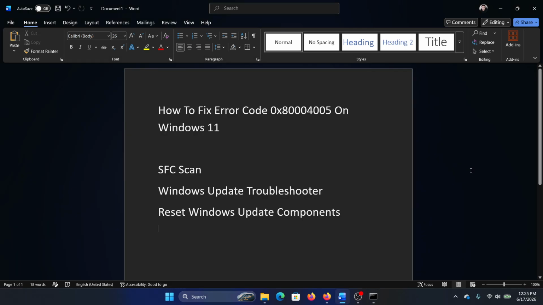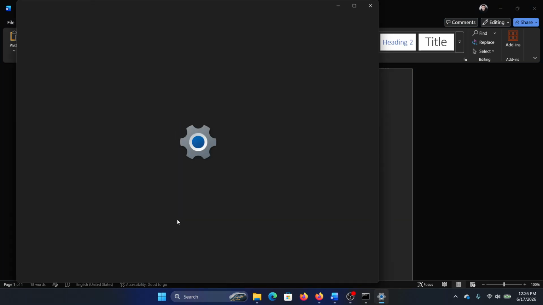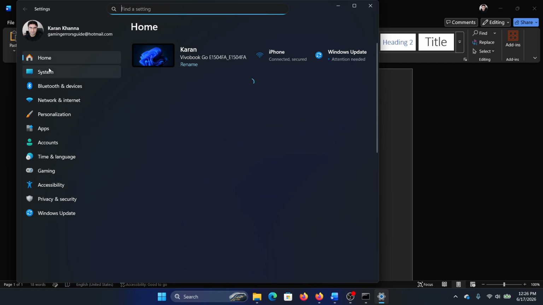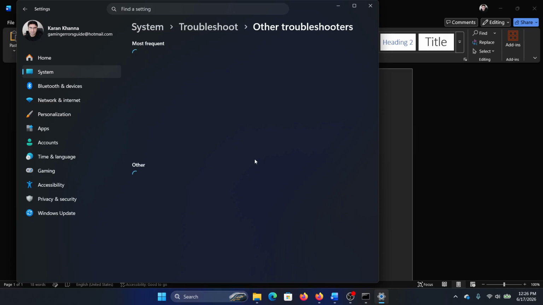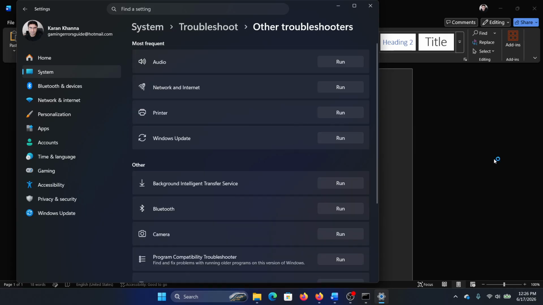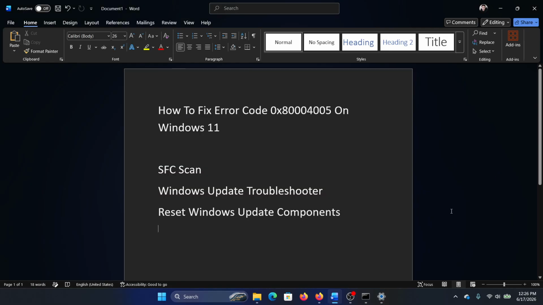The next solution is to run the Windows Update Troubleshooter. Right click on the Start button, select Settings from the menu. Go to the System tab on the list on the left hand side. Select Troubleshoot. Select Other troubleshooters. Click on Run corresponding to the Windows Update Troubleshooter.